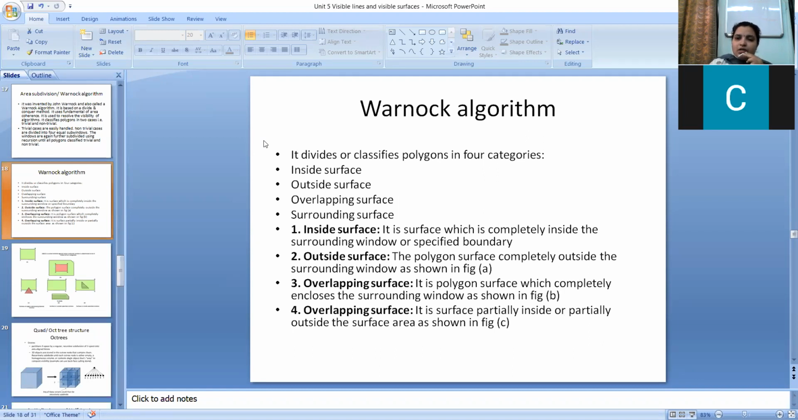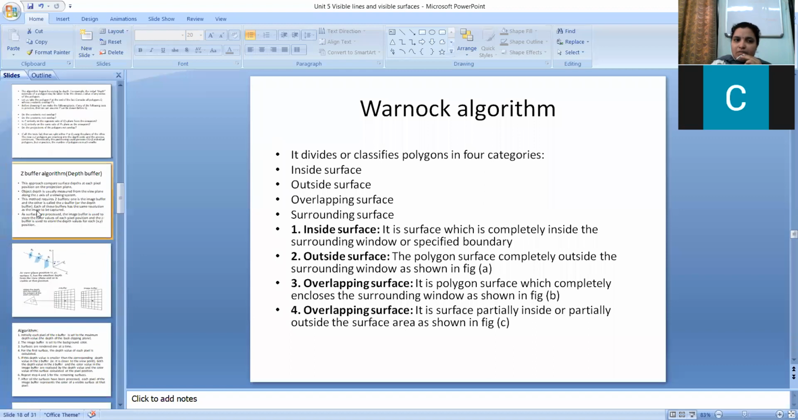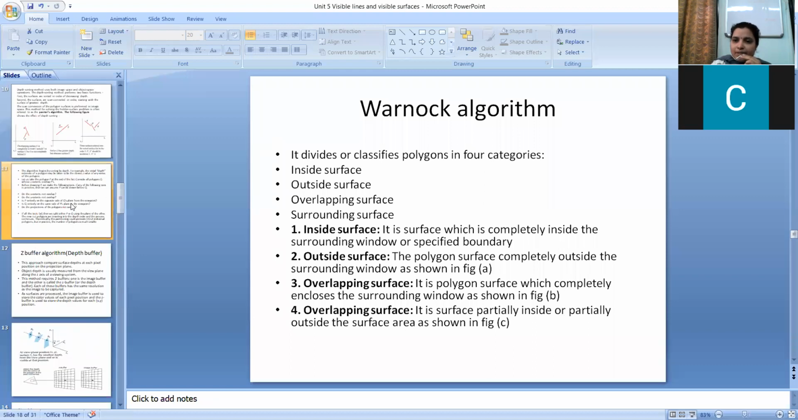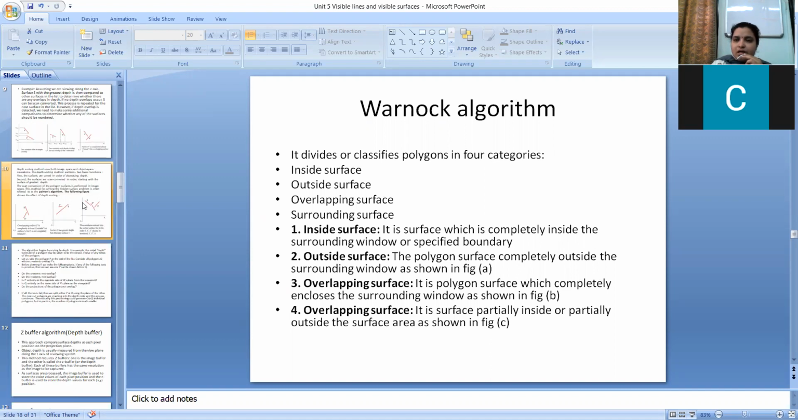In the same way, the Z coordinate is sorted in terms of maximum Z value, and accordingly the steps are carried out, and accordingly you are having some tests for overlapping surfaces. So that was the Painter's algorithm we have already discussed. It has a total of 5 tests.